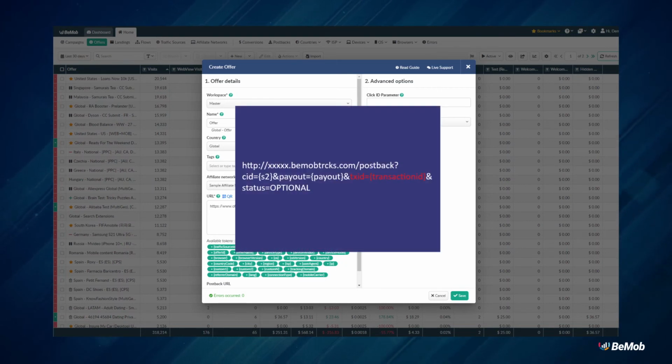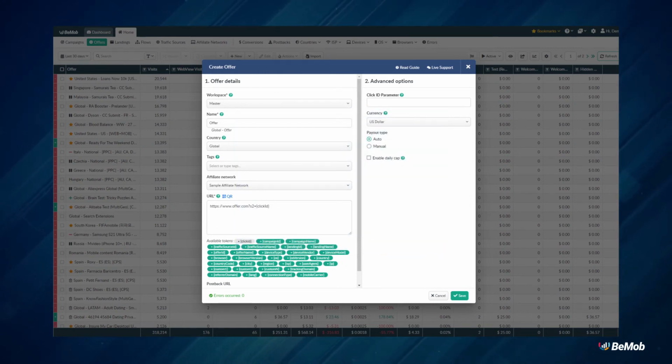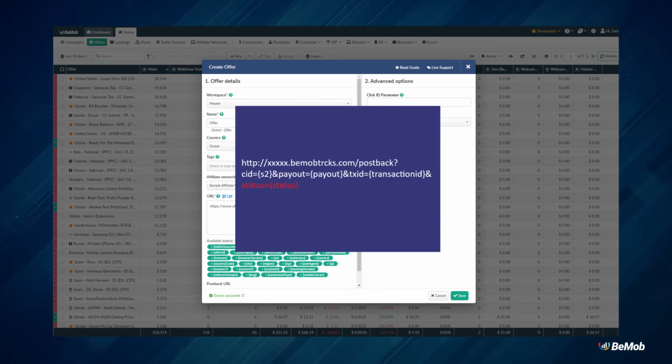The TXID parameter is used to pass the unique transaction ID for each conversion and required if you want to track upsells. You can use the token if your network supports that, or you can specify the transaction ID by typing a static value. You can also track all of the stages of conversion using the parameter status.